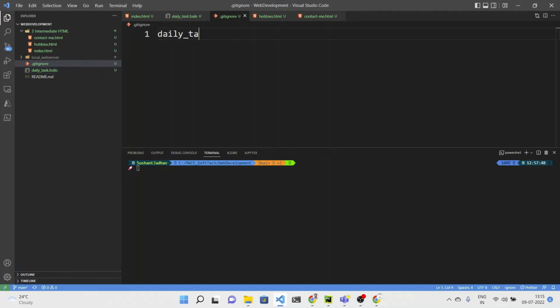daily_task, and I will use an asterisk, so it will ignore my daily task file. If you see here, earlier it was untracked, now it is ignored by my local git.